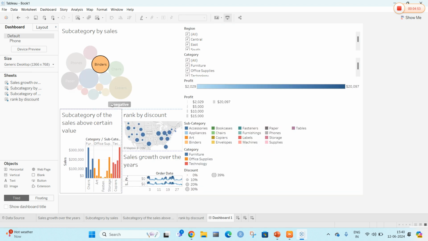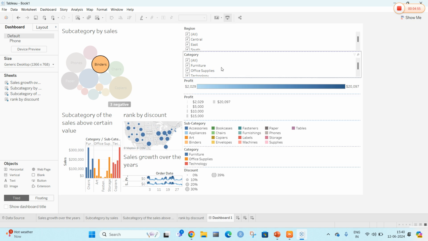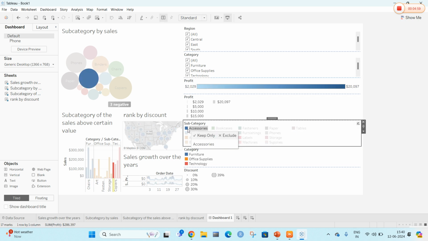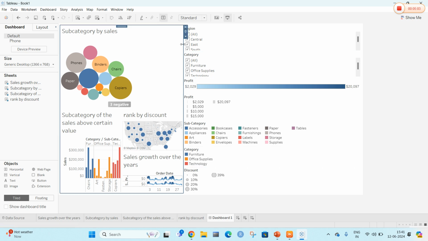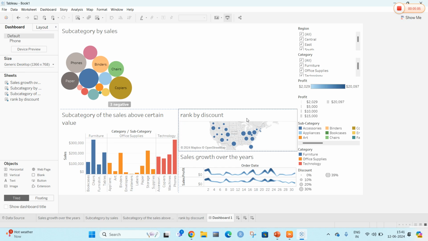So here you can clearly see that the regions are displayed, because if we select a certain region, or if we select a certain category, only that category's values are displayed for all the sheets. So in this way, we can create a dashboard with company sales in Tableau.